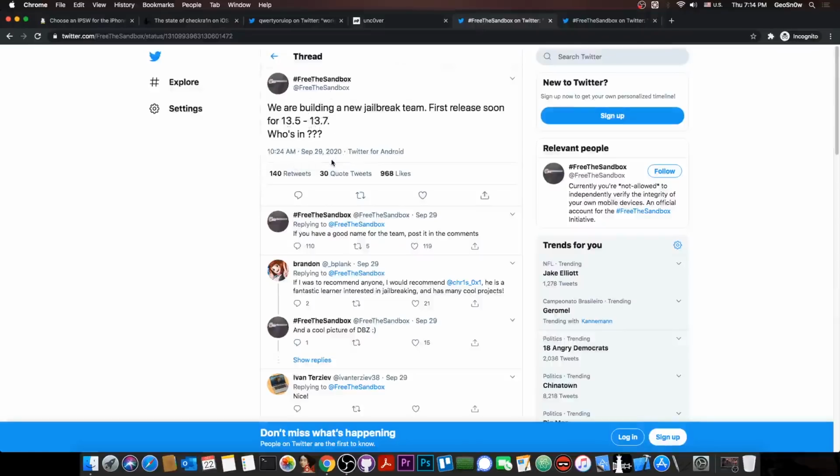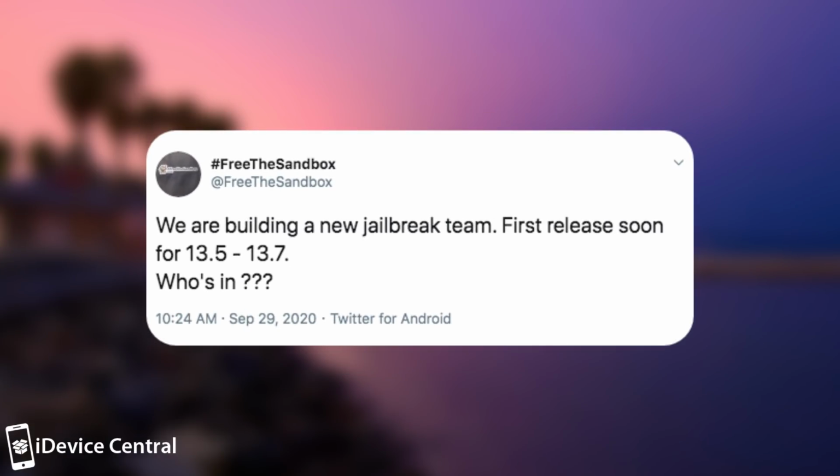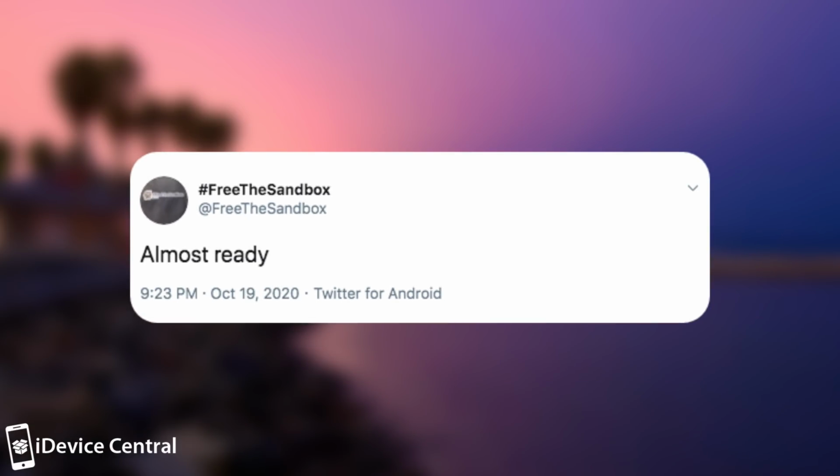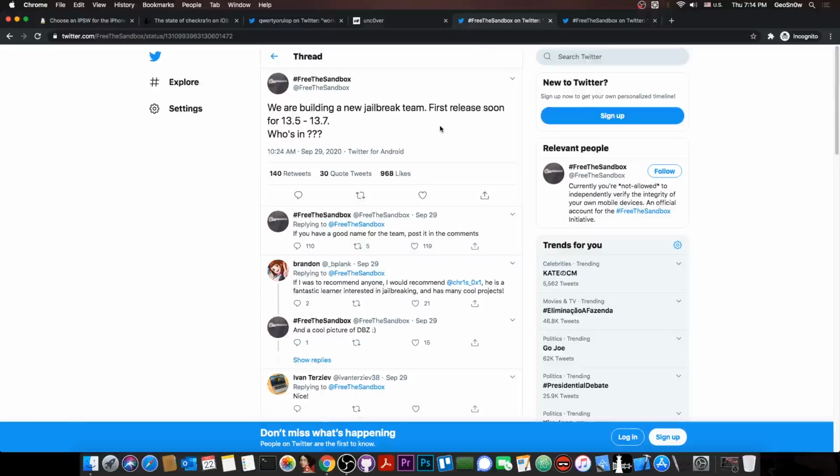Back at the end of September, they said, quote, "We are building a new jailbreak team. First release soon for 13.5 and 13.7." And well, just a couple of days ago, they posted this, quote, "Almost ready." Now, we don't exactly know what they are ready for, but it's possible that they mean the jailbreak tool is almost ready, because they said that the first release will come soon, so it would make sense.